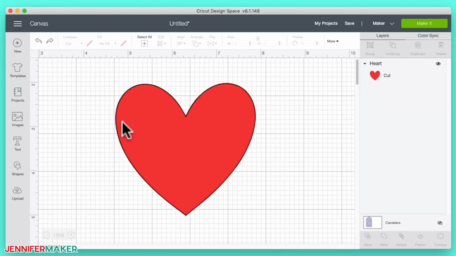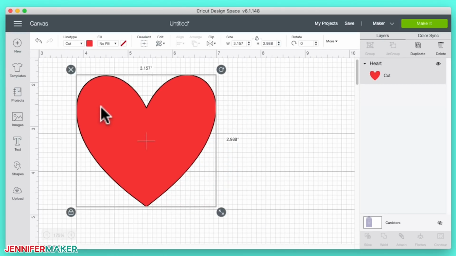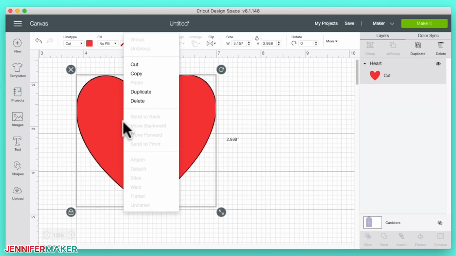Okay. Now, what I'd really like to do, this isn't much of a design, it's just a red heart. I would like to make my own design. And so I'm going to duplicate this heart. So one way is to right click on your mouse if you're using a mouse, and you get the contextual menu. This is a really useful menu. It lets you do a lot of things right from here. If they're grayed out like these are, that means that's not an option right now because of the image that you've chosen. But right now I can cut it.